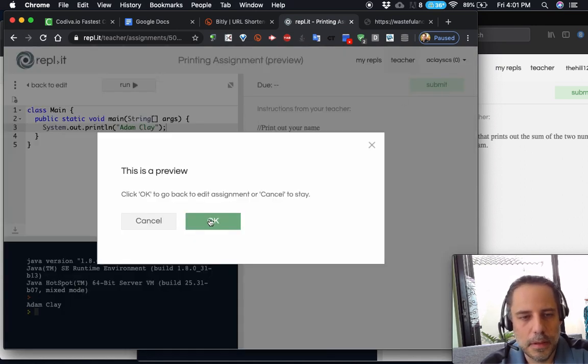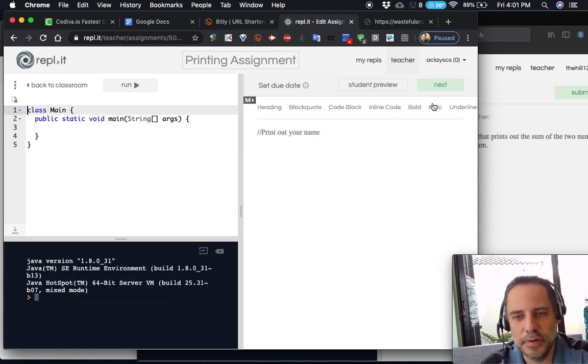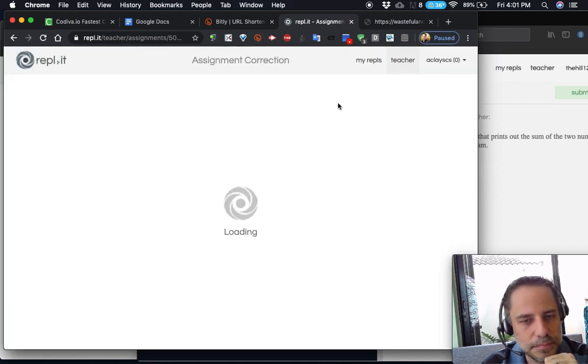This is a preview. When you do that, it's going to do a preview. So let me show you. But let's say instead of printing out your name, you're going to print out hi, the word hi. So what I'm going to do is click on next. And it gives you some options here.